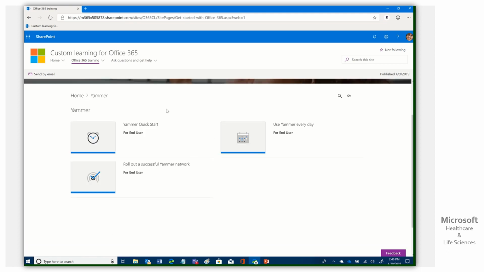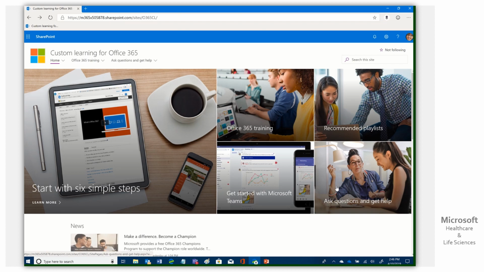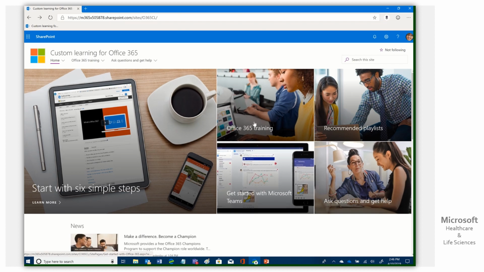So I'm going to select that. And then it's going to have some content here for me. Yammer Quick Start, roll out a successful Yammer network, Yammer for end user use. So we have all that here, and we could go on through different training.